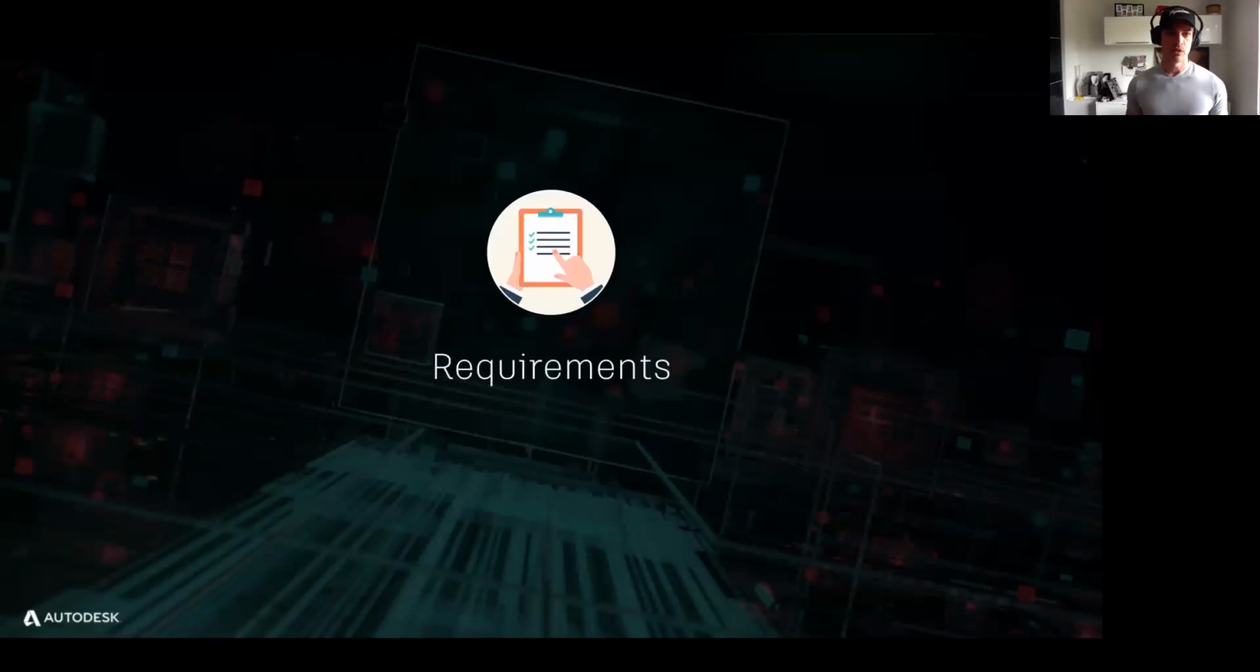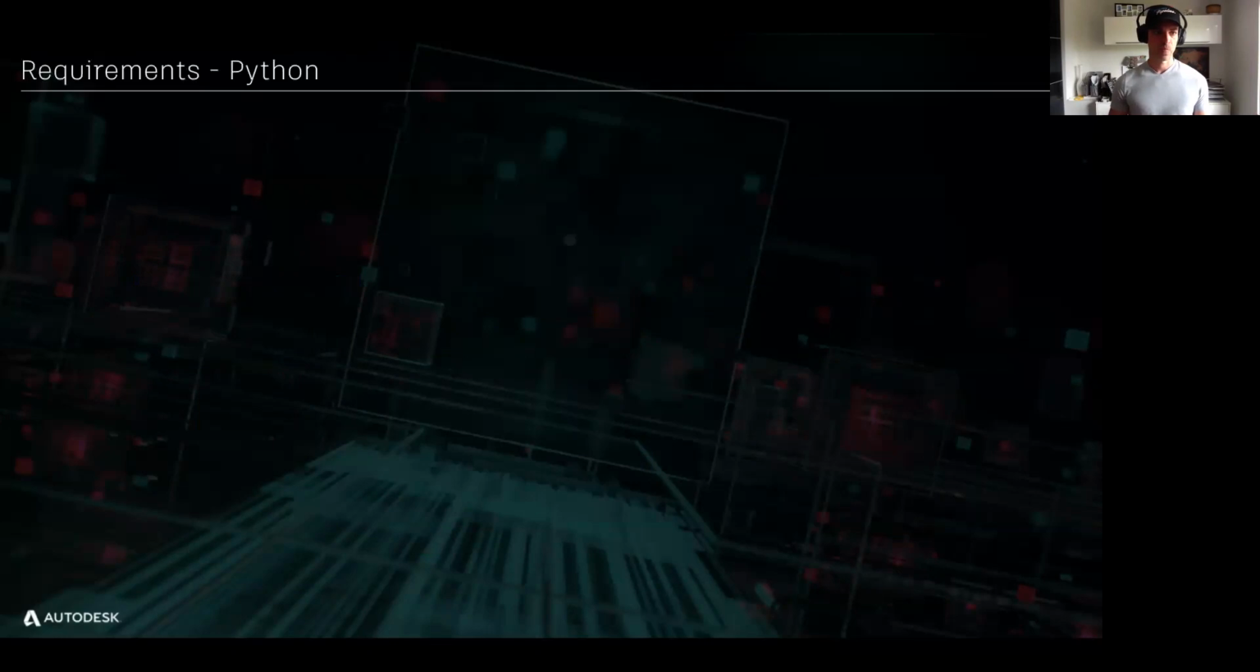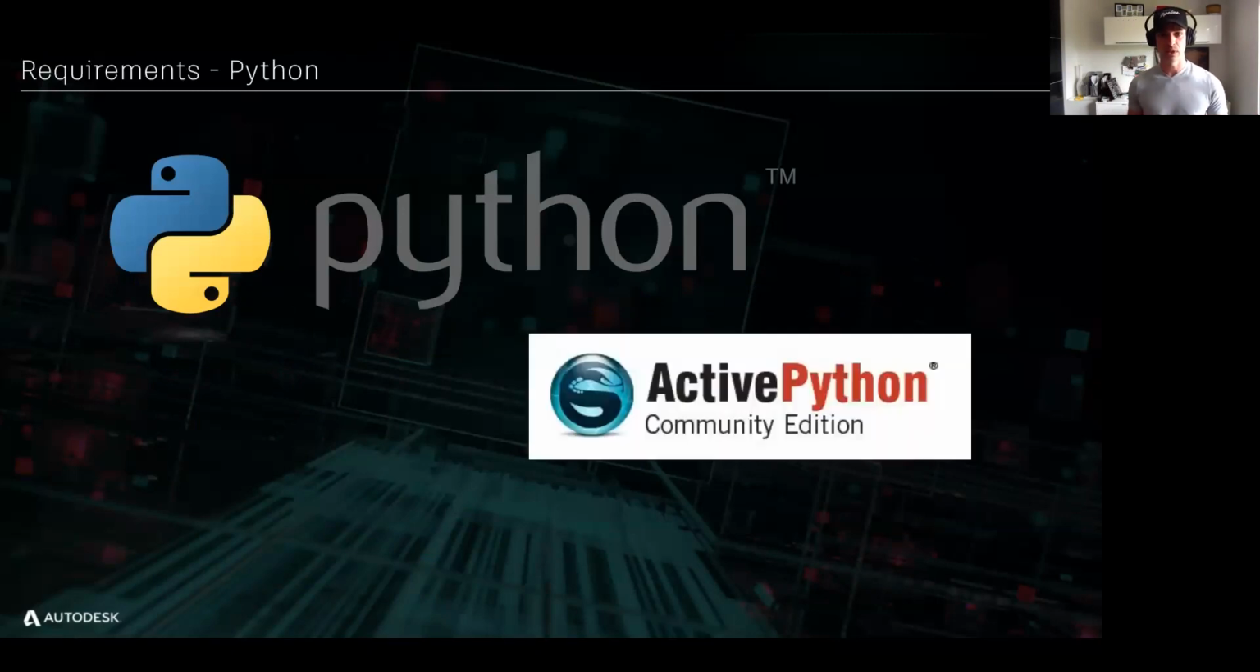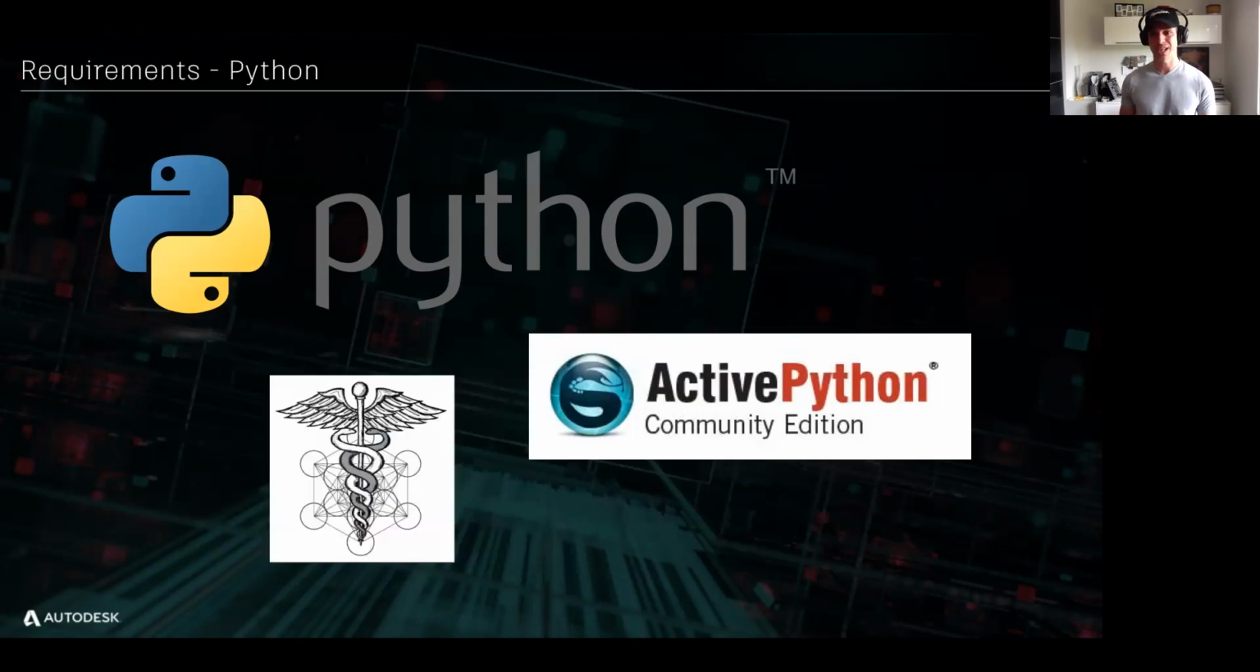Let's talk about what you'll need to make this work. Well, obviously, a key requirement for the Python API will be Python itself. If you're on Windows, you can opt for ActivePython, which will come with PyWin32 and a bunch of other goodies. If you're using REST, or REST API, any language with an HTTP or REST library will do.